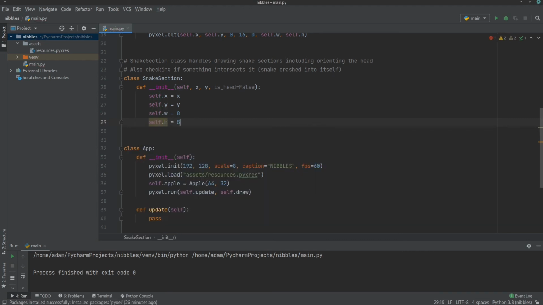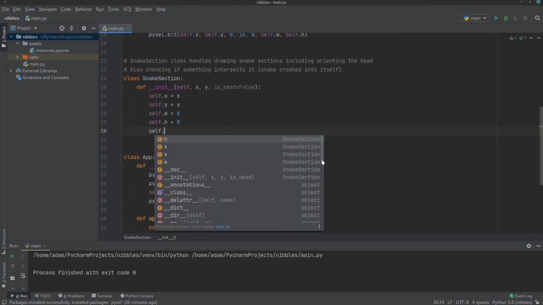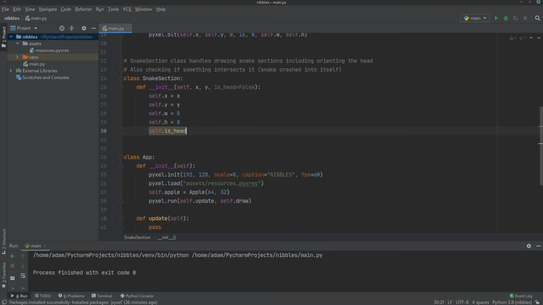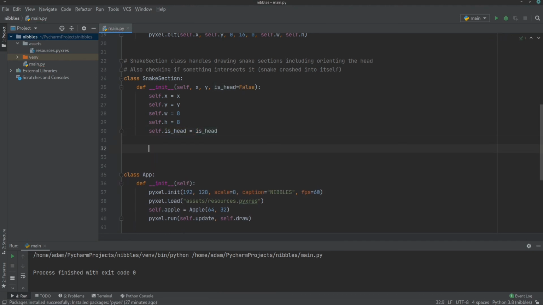self.height equals 8, and self.isHead equals isHead. There we go. Now let's do our draw function. So def draw self, and because we need to know which direction we're heading to know how we need to manipulate the head section, we'll pass in the direction every time we do the draw function on the snake section.